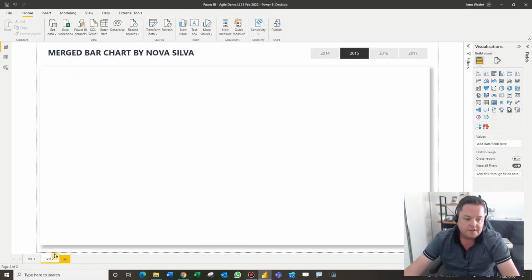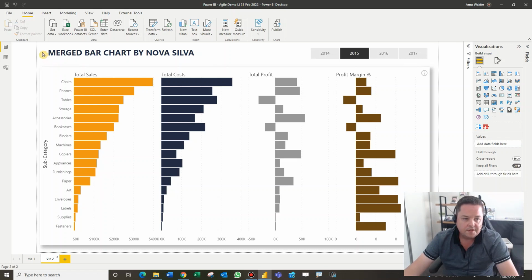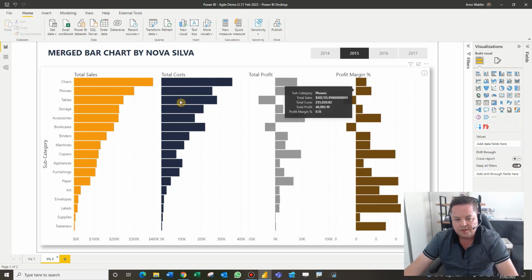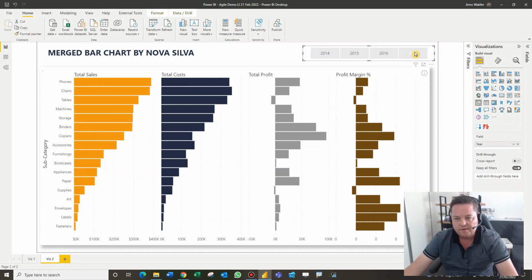All right, so moving on to the second one, what we've got here, another one is the merged bar chart by Nova Silver. And what this chart does, it actually merges all your bar charts into one visual. So again, you've got my subcategories on the left-hand side, and then I've got 4 different measures. I've got total sales, total costs, total profit, and profit margins. So these are 3 bar charts next to each other, but they're actually within one visual, so they are merged. So you'll see if I flick through the different years, all the data changes.